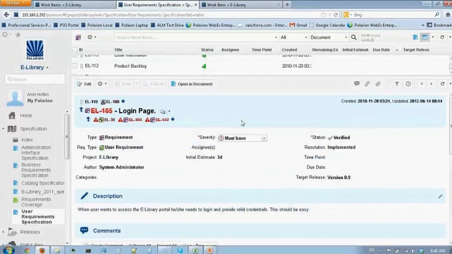So before I go on to import, I'd like to take the time to answer any questions that might have been asked. One question that I was asked is, what browsers work with Polarion? Currently, we fully support Internet Explorer, Firefox, and Chrome, but we have customers who use Polarion with many other browsers, with Safari and Opera.